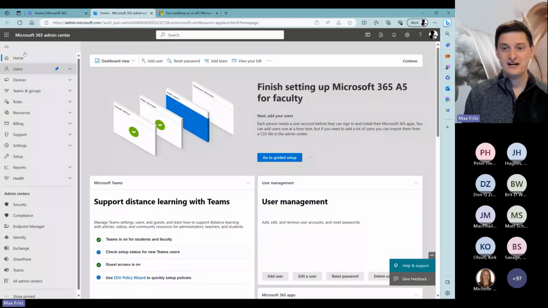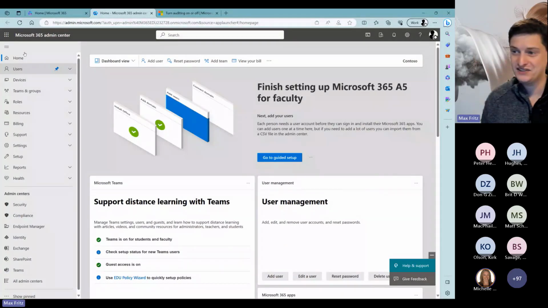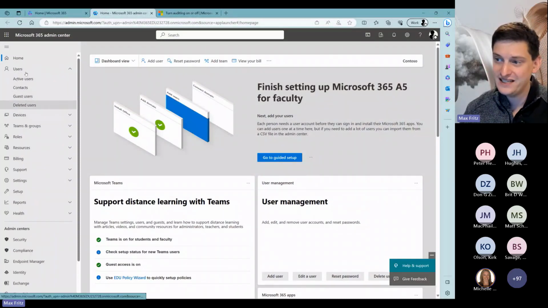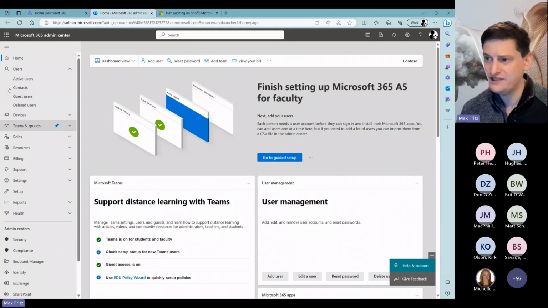Remove that vocabulary. It is now Entra ID. So your users, who they are, your contacts, your guests, your deleted users, but your basic management is all going to be here.